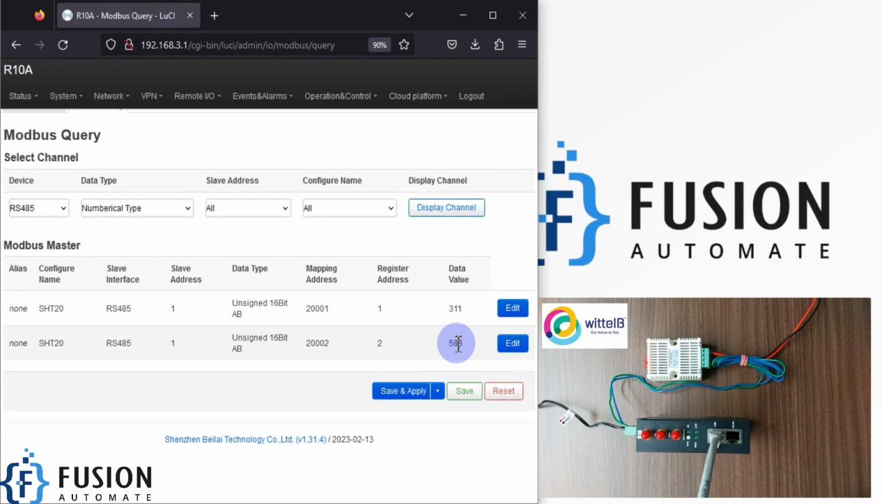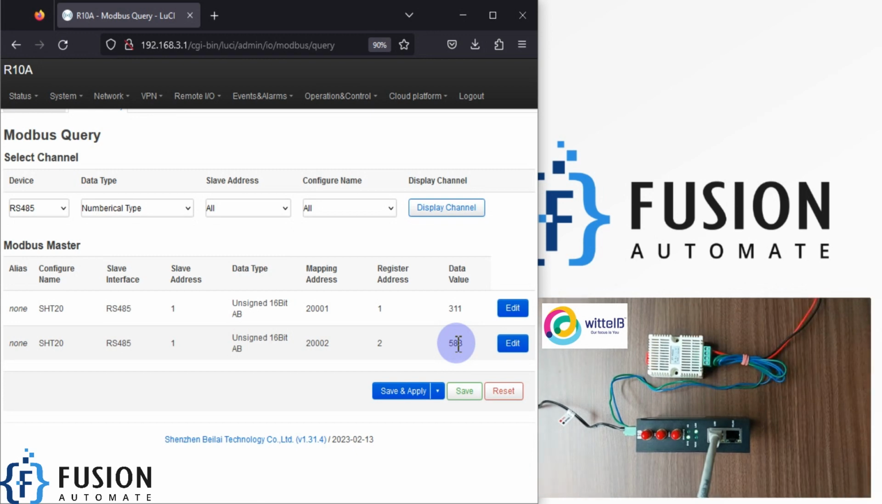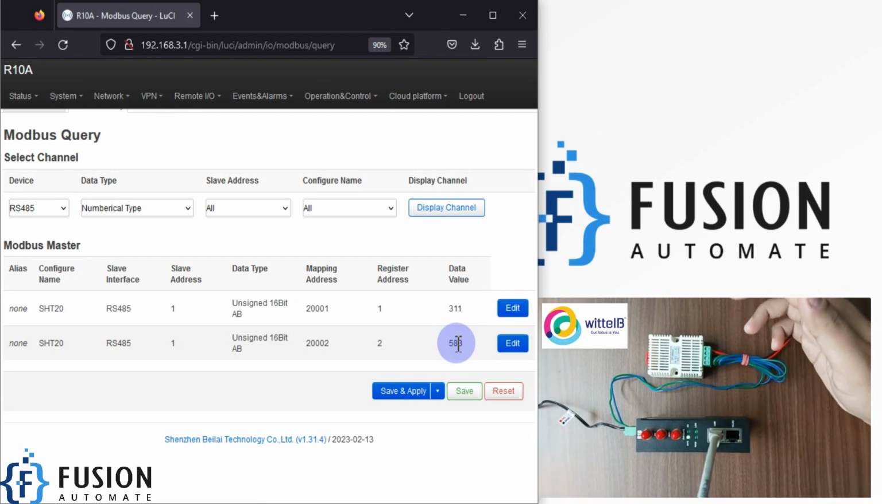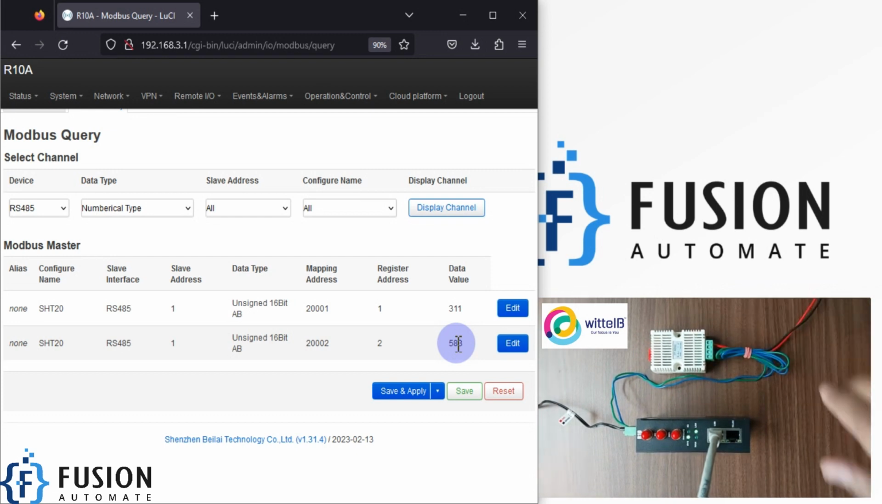So this is how you can use this industrial 4G router R10A as a Modbus Master to read or verify the data from Modbus Slave devices. I hope it is clear how you can use this router as a Modbus Master to read data from any serial device. Right now I have only configured one serial device, but you can also configure multiple serial devices and read multiple serial device data.